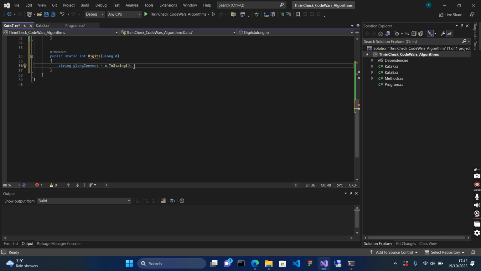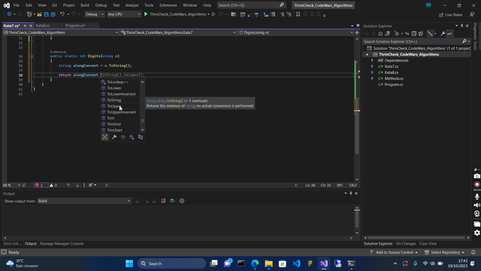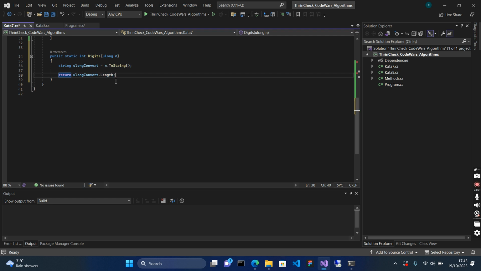Once I've converted it to string, it is a very simple function. You don't have much to do. Once I convert the n, the unsigned long input, to string, I can then return ulongConvert dot Length. So I can return the length, and this will return the length of this ulong here. So let's test this and see how it works on debug. Let's just run it on debug and see.